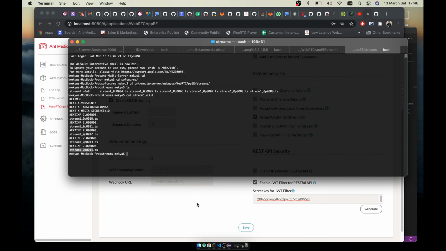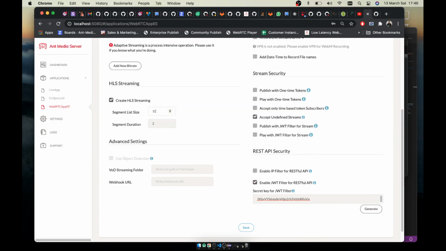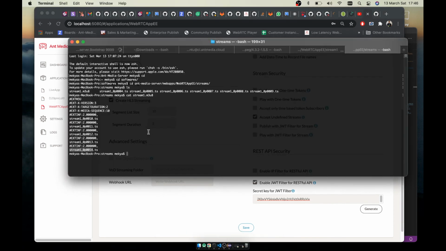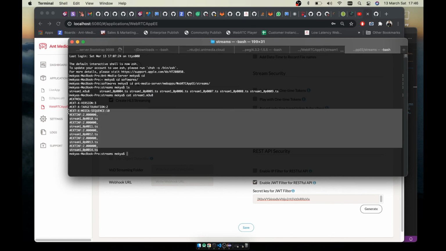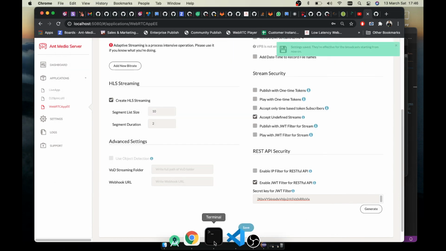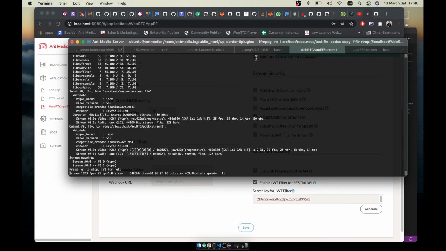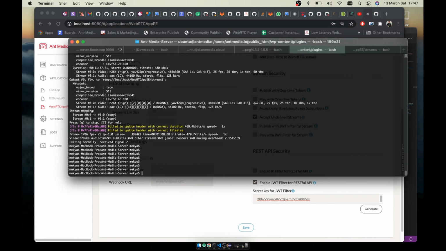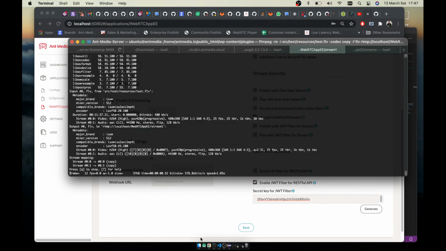So if I set it to 10 in here, there will be 10 files listed in here. Let's test it again. So I'm stopping and starting again.